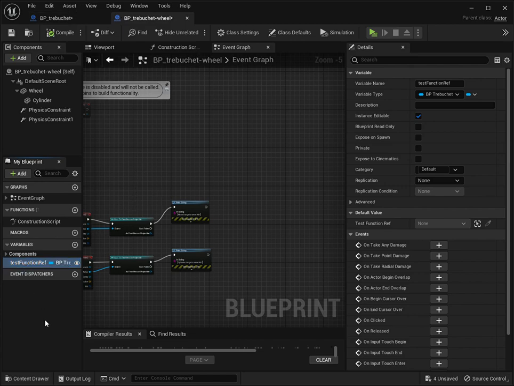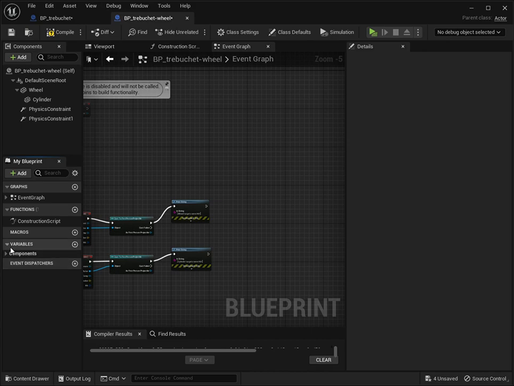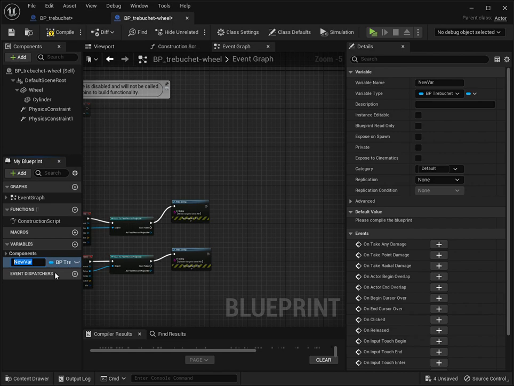So let's just delete that and I'll start this all again, and we'll just go right from the start and see what's happening. So create a new variable which we'll call test function reference ref. Great stuff. We'll make that public. And then here we're going to call that name there, which is Blueprint Trebuchet. It looks like it's correct already, but we'll go again to just see what's going on. Blueprint Trebuchet, there it is. It's an object reference. Great stuff. So that all looks correct to me.